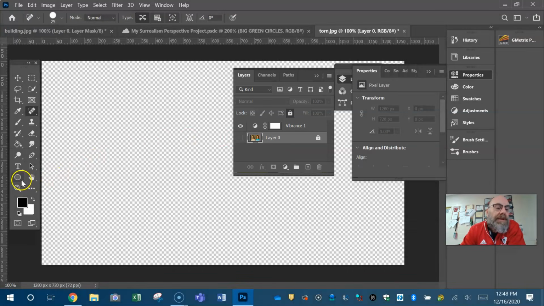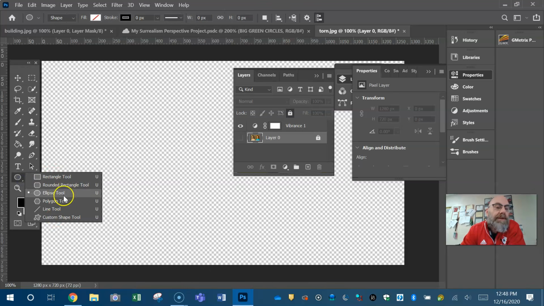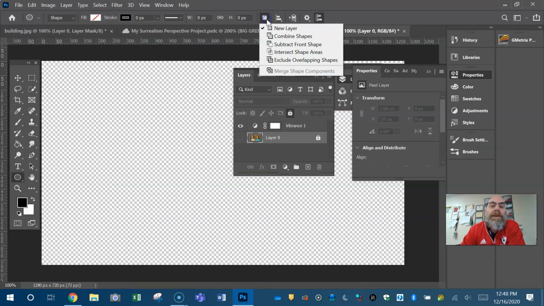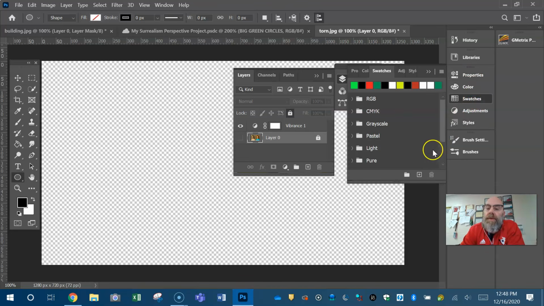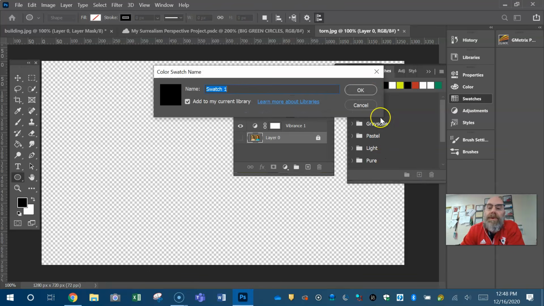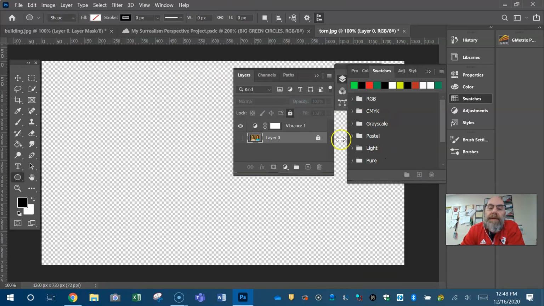Guys, you need to know how to make shapes. Again, here's all your shapes. You may need to do one of those subtract front shape things, right? Guys, they may have you make a new swatch, right? In your swatches, look, this plus is a new anything. That's a new swatch. If I'm in my layers panel, that's a new layer, right?